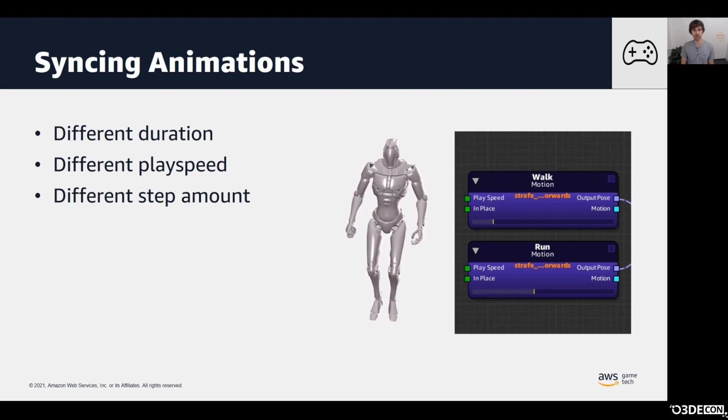In our case, the walk animation and the run animation start with the right foot followed by a left footstep. The durations of the two motions are different though. The run animation is shorter than the walk animation and thus loops faster. This results in the right foot hitting the ground earlier in the run animation than with the walk animation.